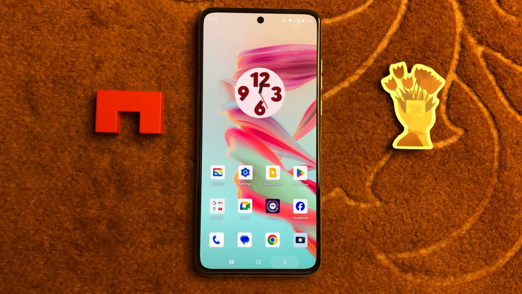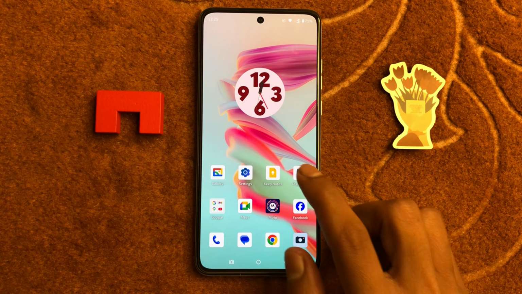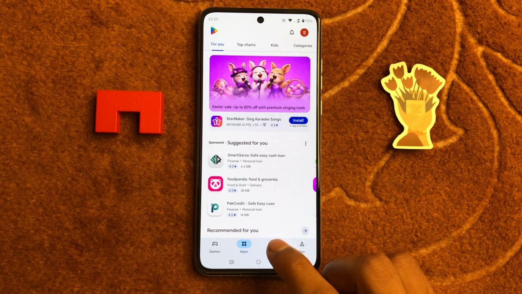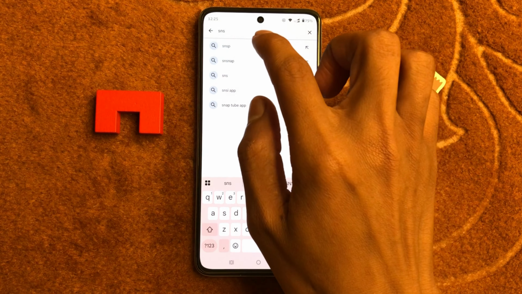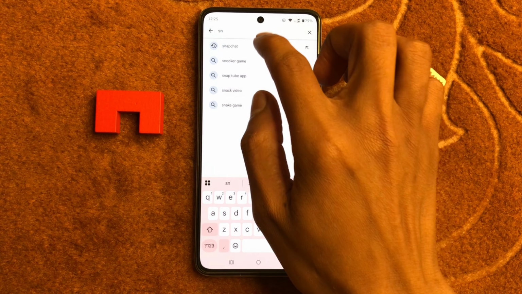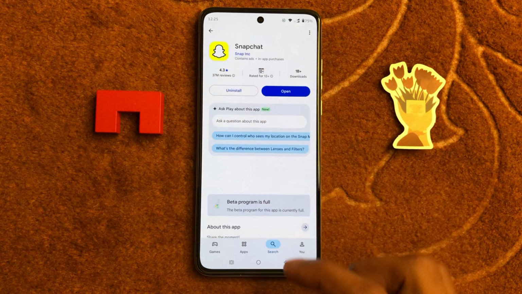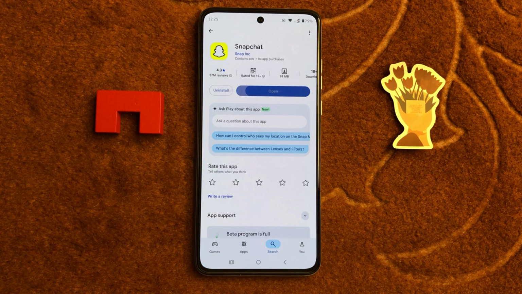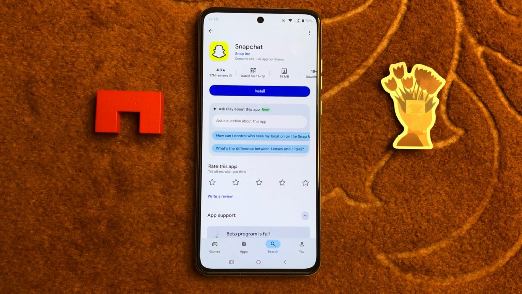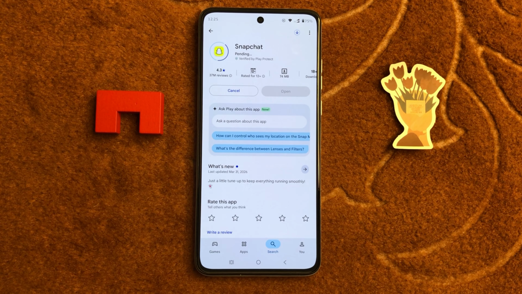Now go back. After that, reinstall Snapchat. Open Play Store, click on the search bar, search Snapchat. Now click on Snapchat and click on uninstall. Again click on uninstall. After clicking uninstall again, Snapchat will be uninstalled from your phone. And if you want to reinstall Snapchat, then click on install. After clicking on install, Snapchat will be reinstalled on your phone.